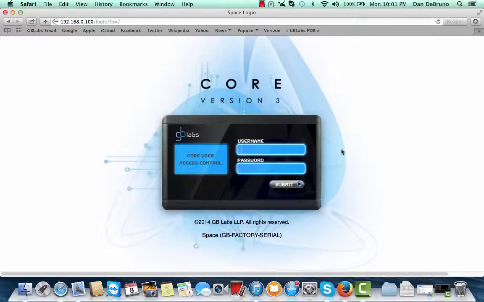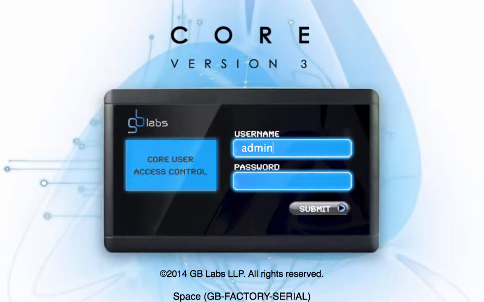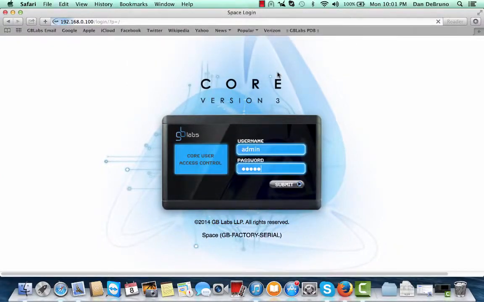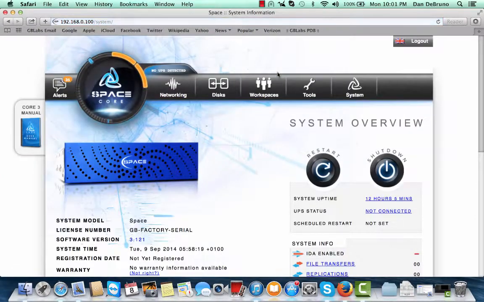When accessed, you will be presented with an initial login screen. The default administrator login is admin. The password, space. Changing the username and password is covered on page 47 of the user's manual. We also address this in a later tutorial.